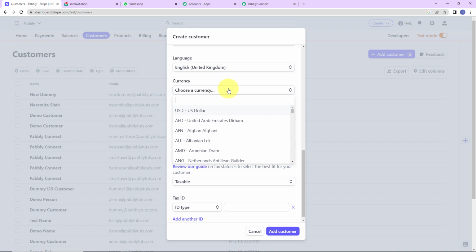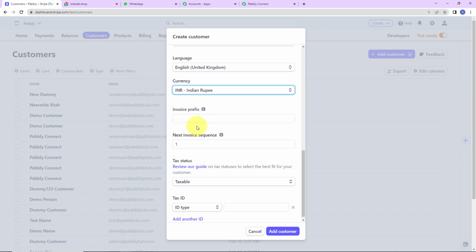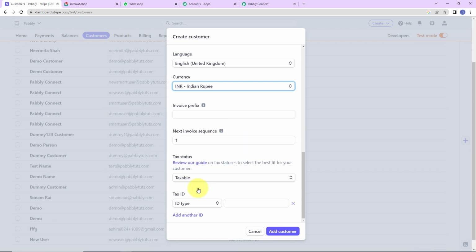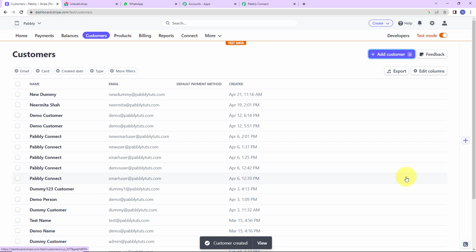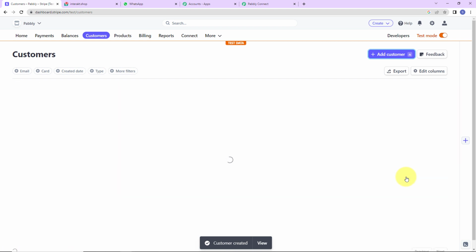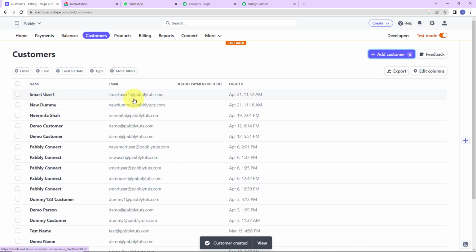And then the currency. So it is INR. So I'm going to select this. Now here I'm going to leave this thing and just click on add customer, save. As soon as I do that, here we can see that our customer has been created, Smart User 1.